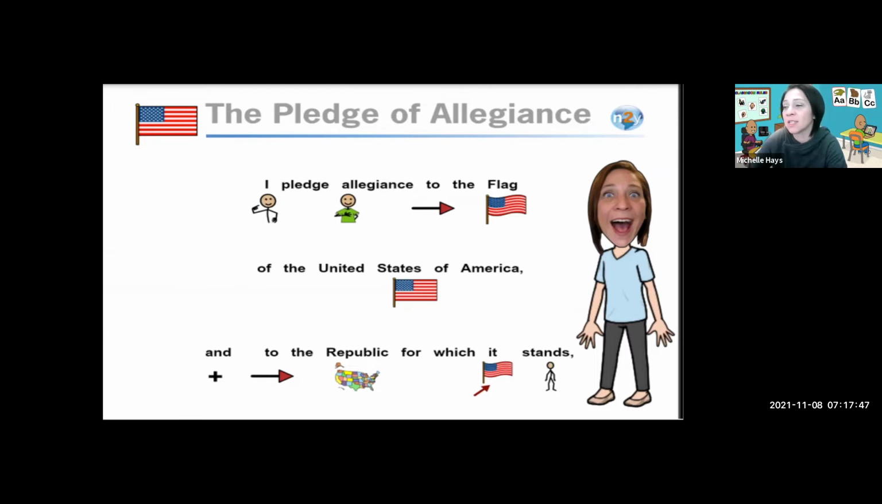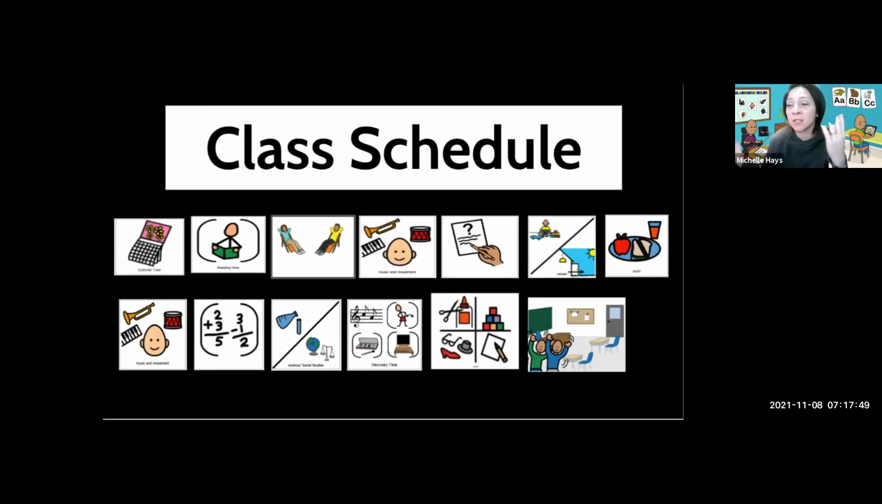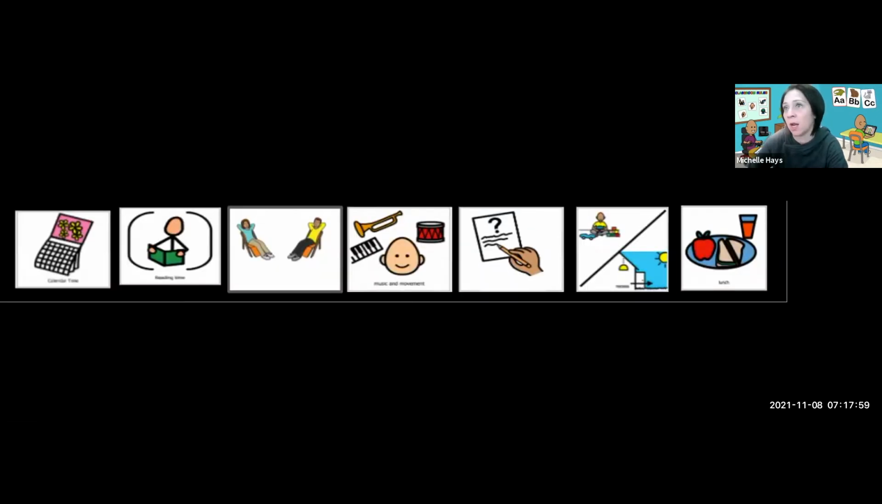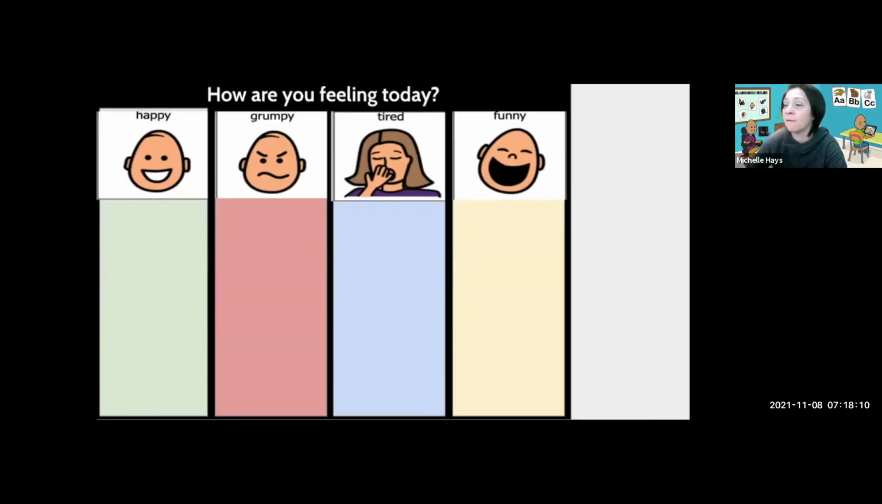I'll also discuss the schedule. I'll say, this is what we're doing today. Sometimes I may just want to zone in on part of the schedule so I can quickly rearrange my screen and say, hey, this is what we're doing this morning, right? Reduce those distractions. Then a feeling check-in.